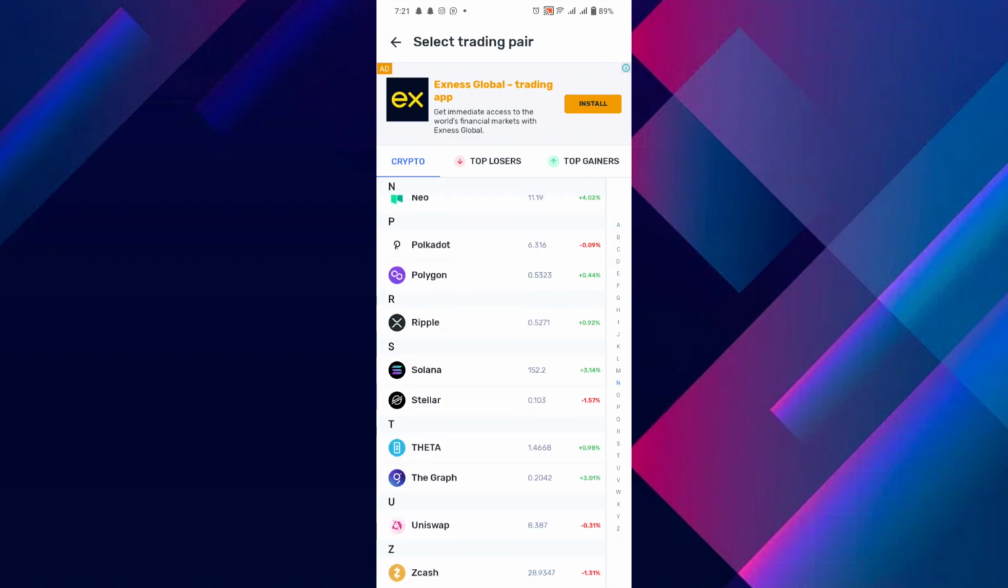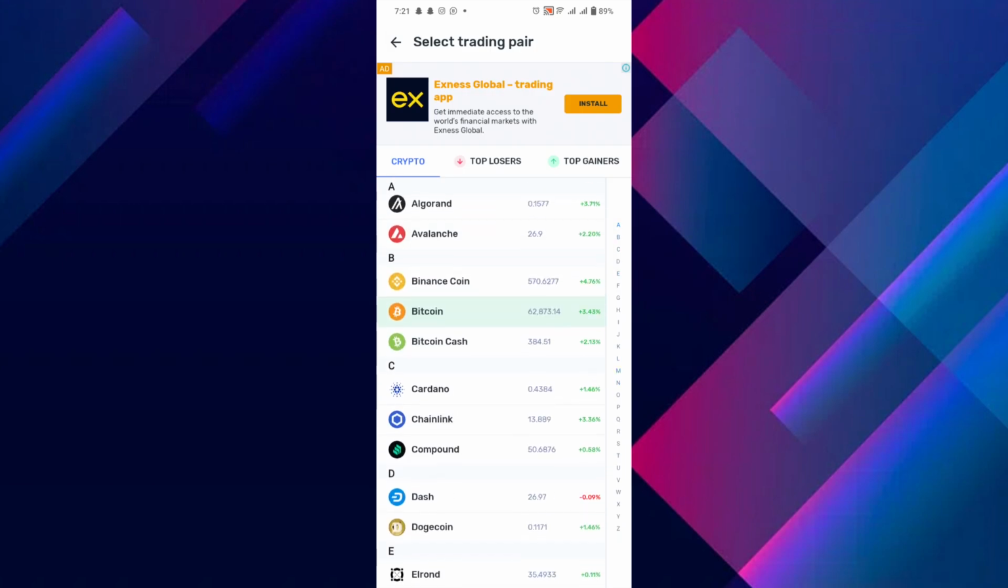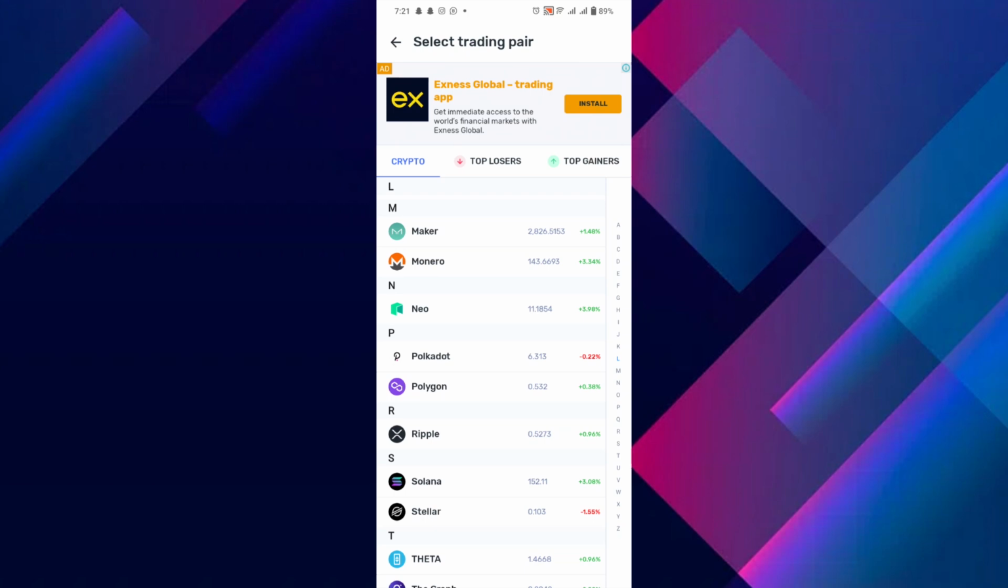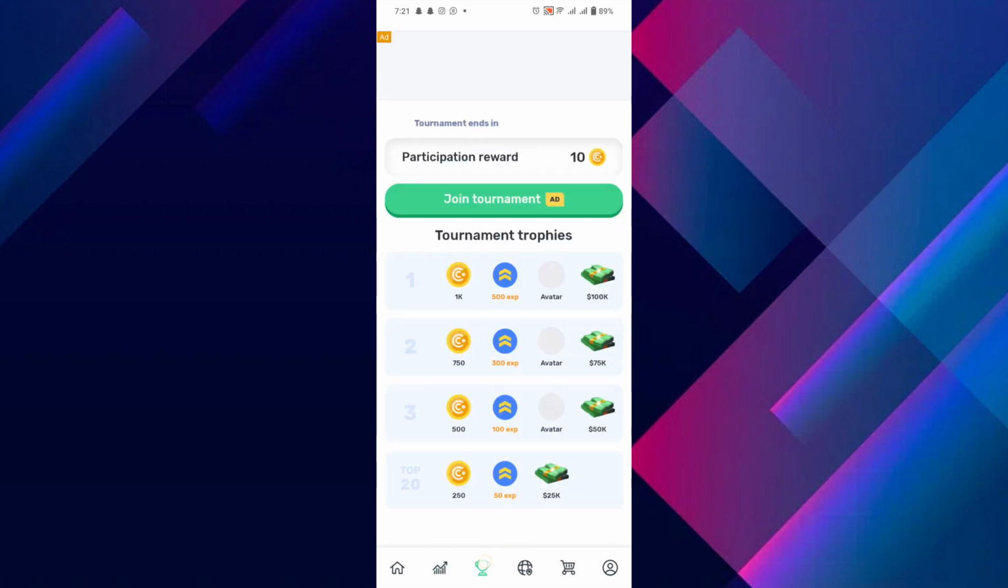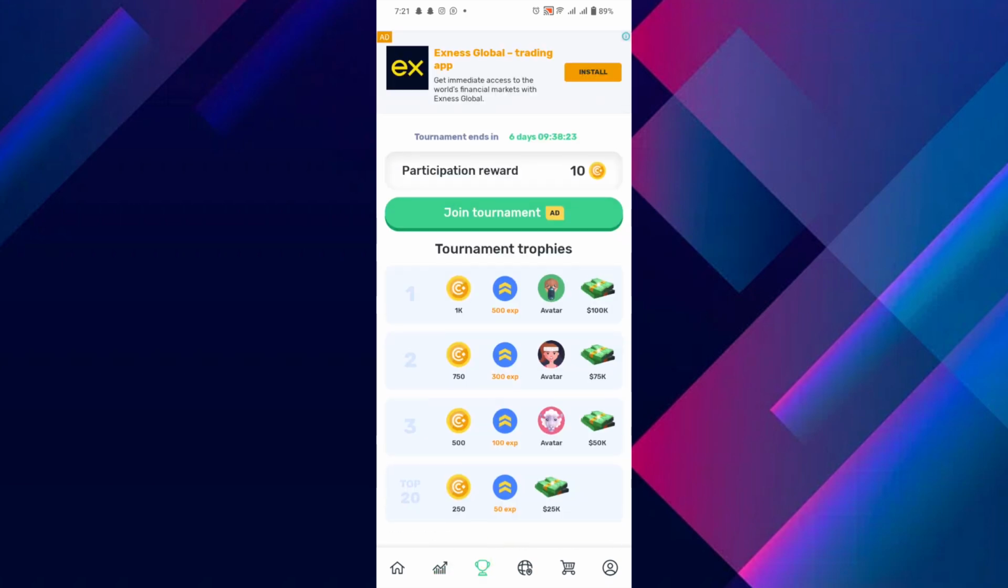Next, choose the trading pair you want to use. For instance, if you are selling Bitcoin for USD, select the BTC or USD pair. Now tap on the sell button to initiate the selling process. This will take you to a new screen where you can enter the details of your sale.